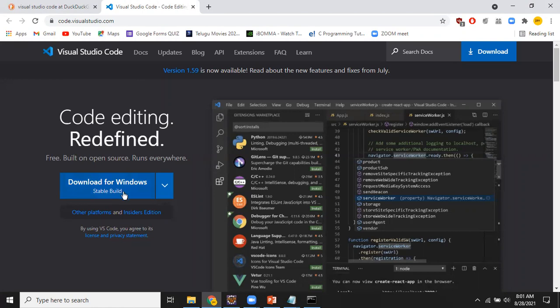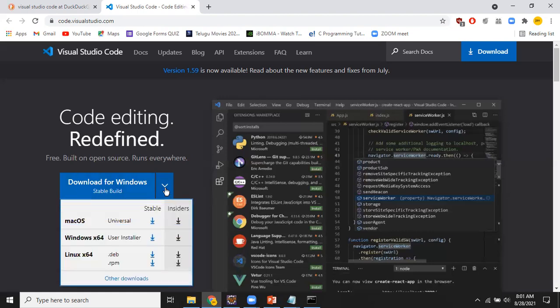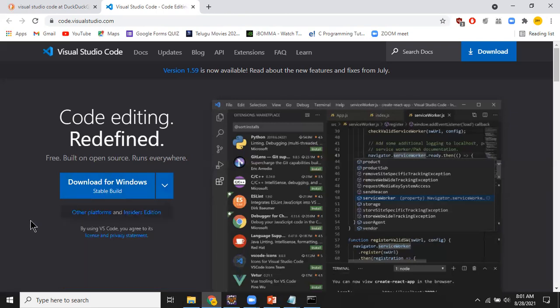Okay, so automatically it shows the version based upon the operating system you are using. You can download it. Or if I'm using a different operating system, you can click here on the download drop-down button, and it will show me the different operating systems, like Mac or Linux. Now I'm using the Windows operating system, so by default it shows me the download for Windows.